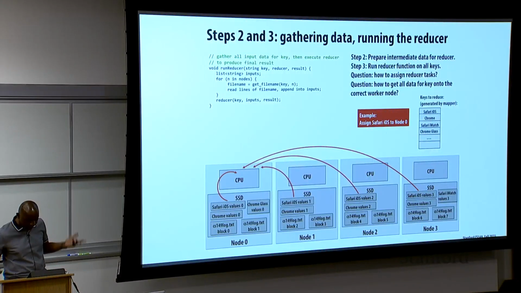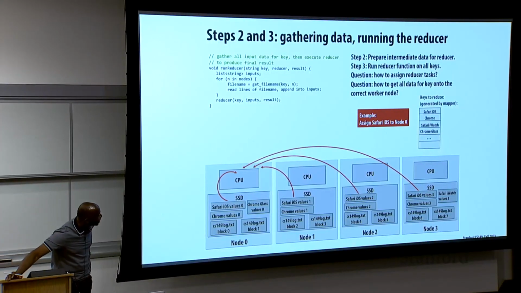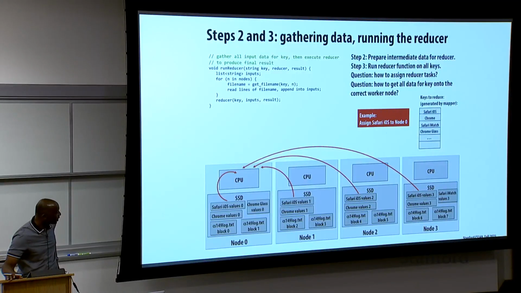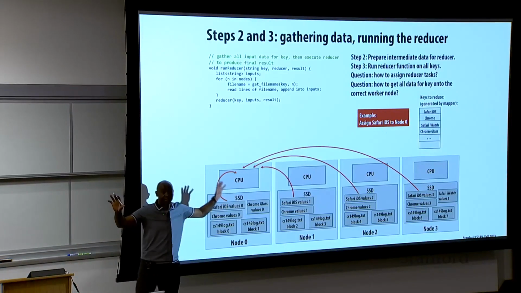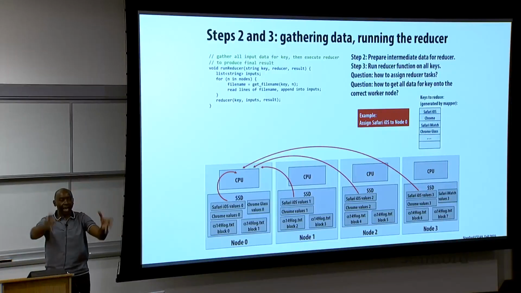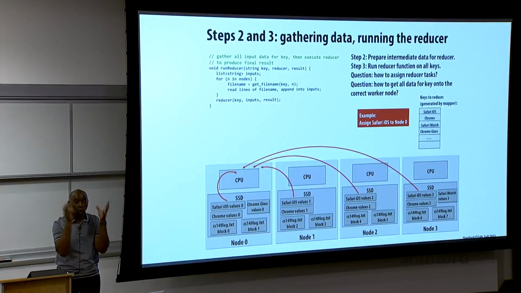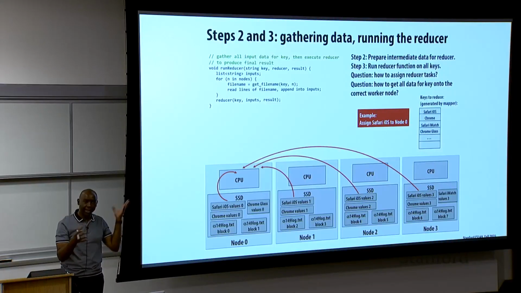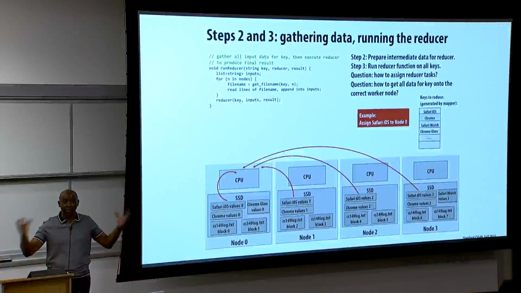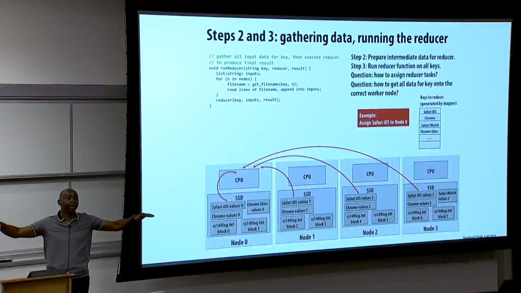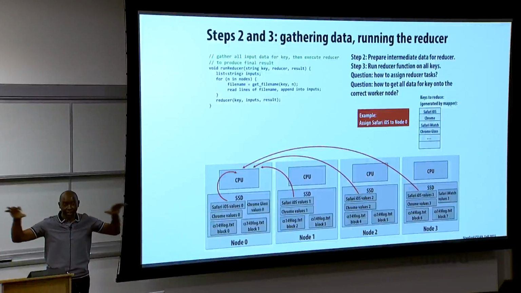So an example is assign Safari iOS to node 0, and then we know where to send the data to, and where the reducer task is going to run. Okay? So different systems work differently. Some decide up front, so the mapper declares what key value pairs it has, but it knows where to send them ahead of time. And others might decide once all of the mapper tasks are complete, right? Because you can't do any reduction until all the mapper tasks are complete. So there has to be a barrier between the mapper tasks and the reducer tasks.